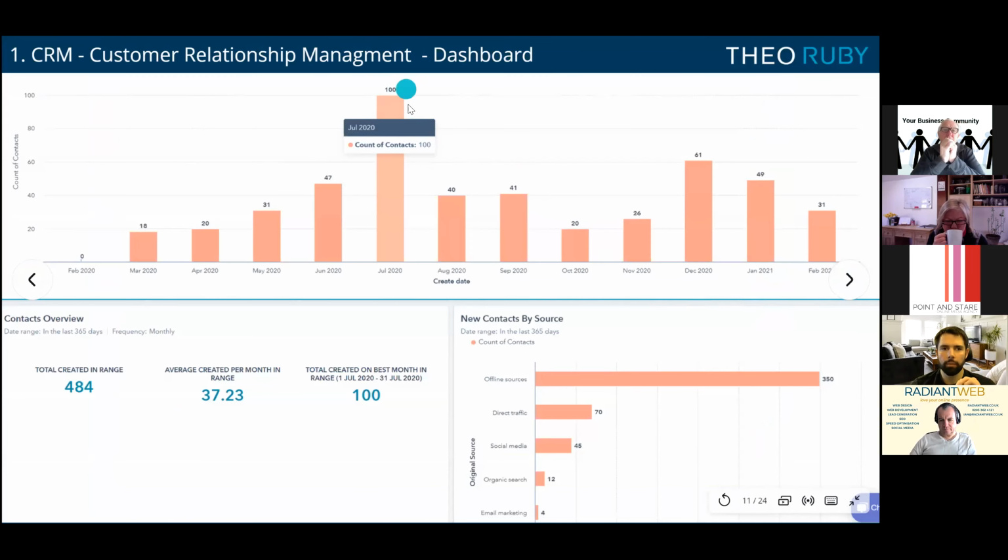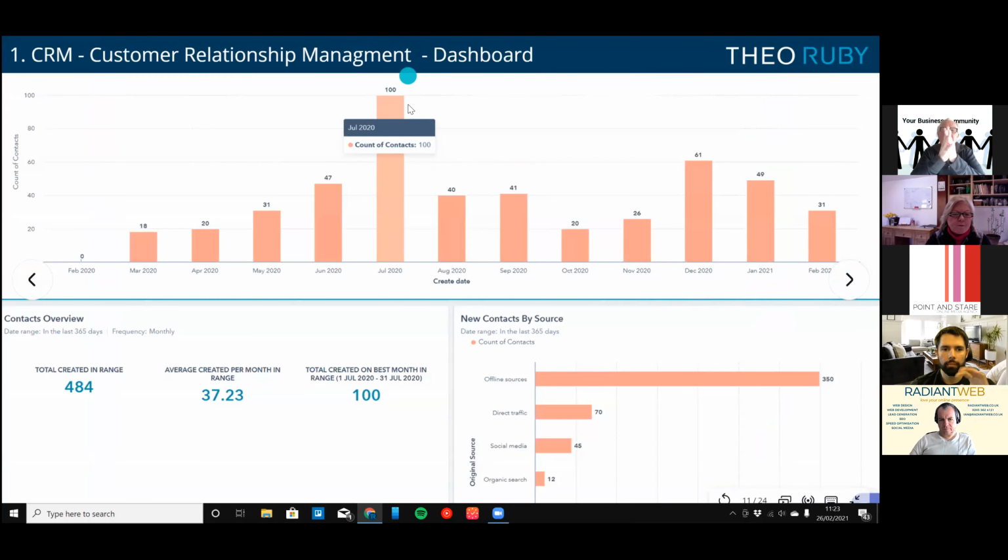And you can see here with HubSpot, basically you've got a number of contacts over the year. I can now see that obviously July last year I had 100 new leads. And then you look at where they're coming from, whether it's offline, direct traffic, social media, organic search. So again, all of this is really the planning thing that can be set up once and left working in the background. It's actually Google Analytics, Search Console, and HubSpot.